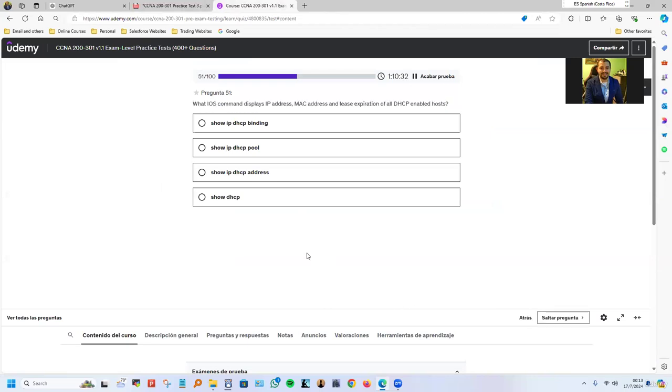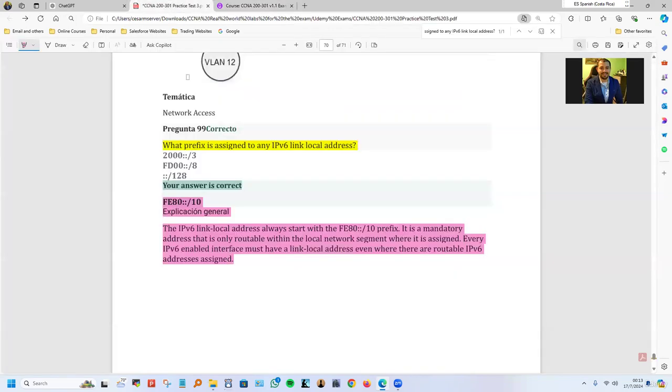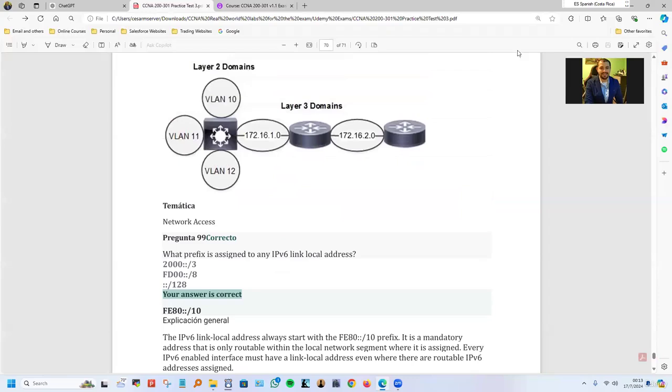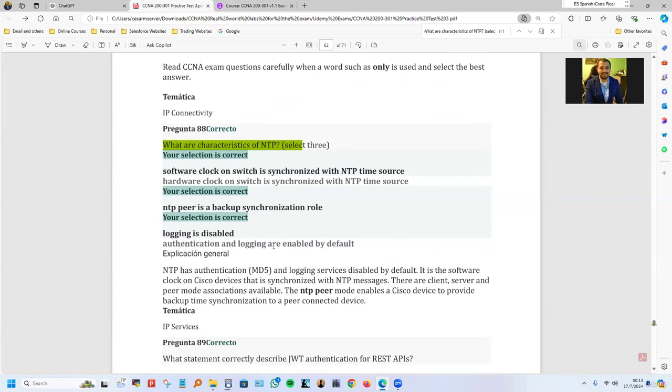Next. Show IP DHCP binding is the one for this one. What IOS command displays IP address, MAC address, and lease expiration of all DHCP enabled hosts? Show IP DHCP binding. What are characteristics of NTP? I'm just going to look these questions up because we don't have so much time to spend trying to break our heads. But I recommend that when you're doing these exams, you take your time and do it with all the possible time in the world.